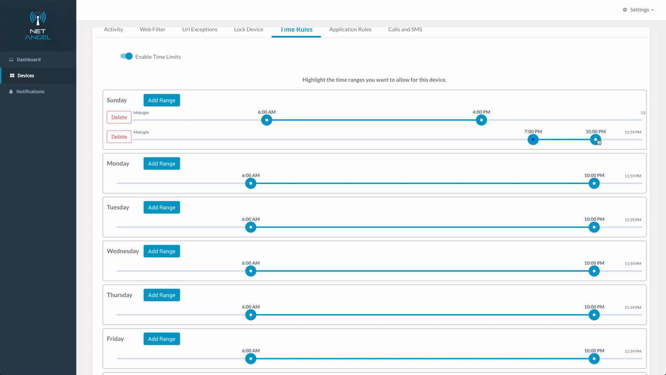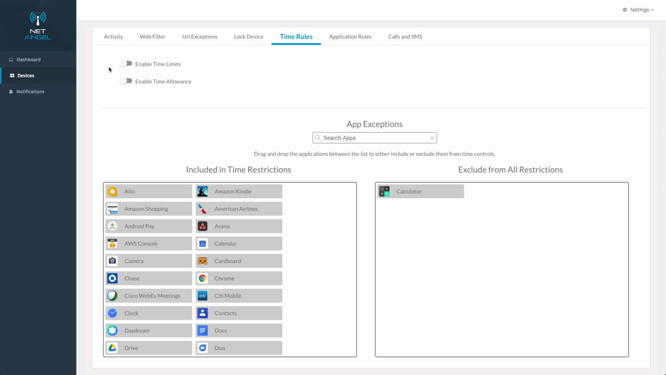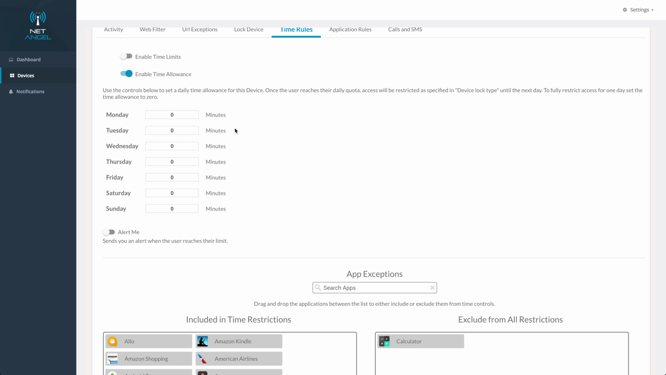to 10 p.m., I'll be able to resume use of the device. I'm going to go ahead and clear that out, disable the time restrictions. And then we'll look at time allowance. So I can also set a time allowance on the device for each day.